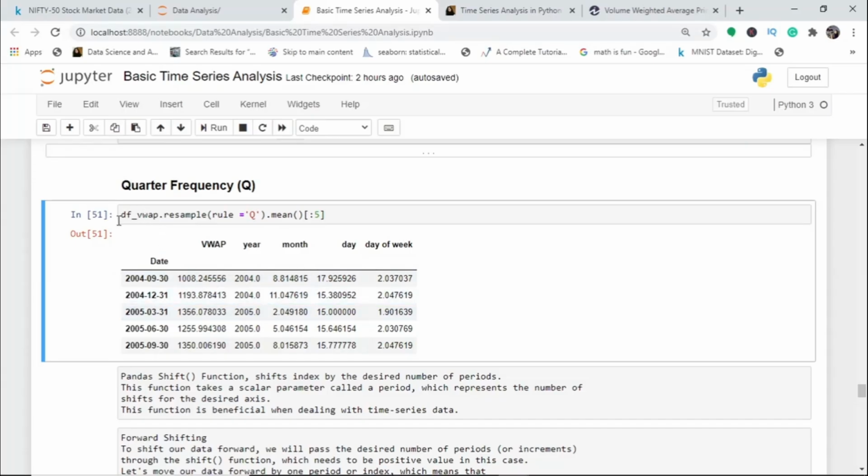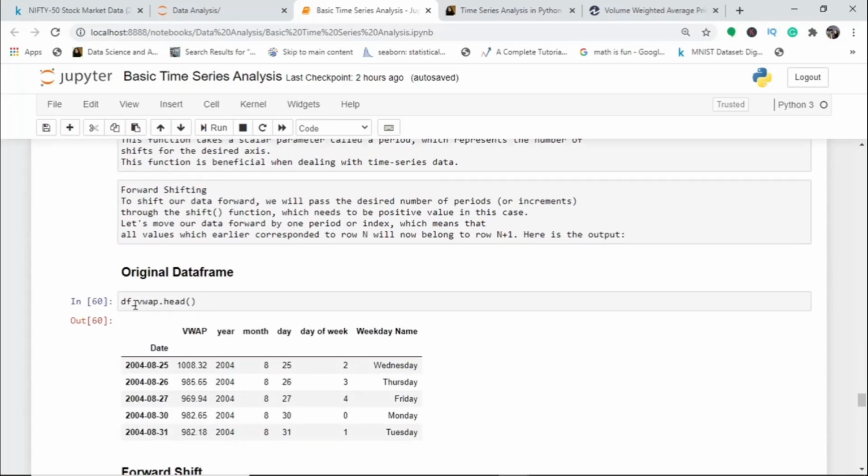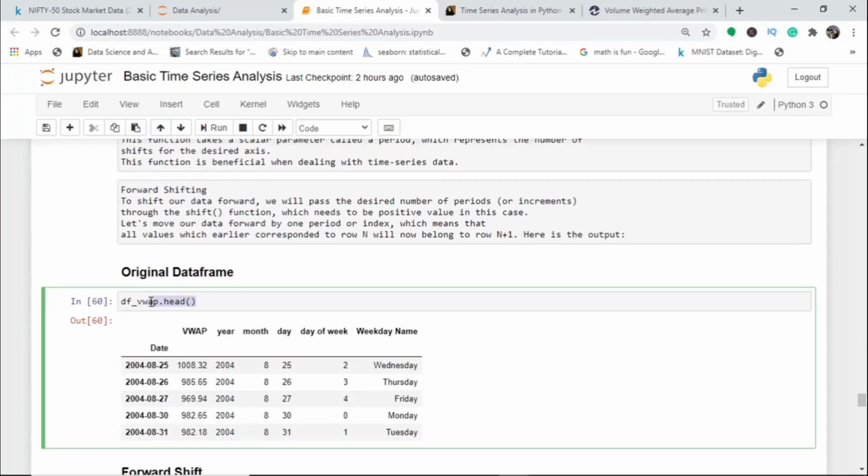So now this is what our original data looked like. This is a data set, okay? The year, month, day of week, and weekday. Now I will be showing you what this shift, forward shift and backward shift, means.